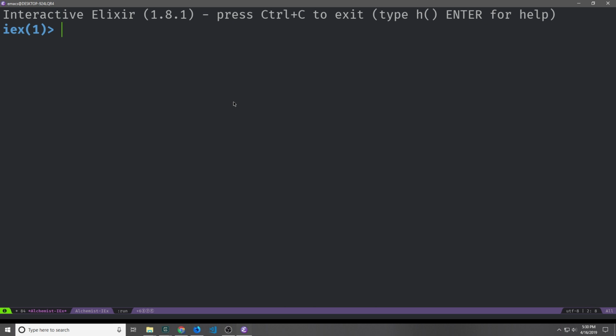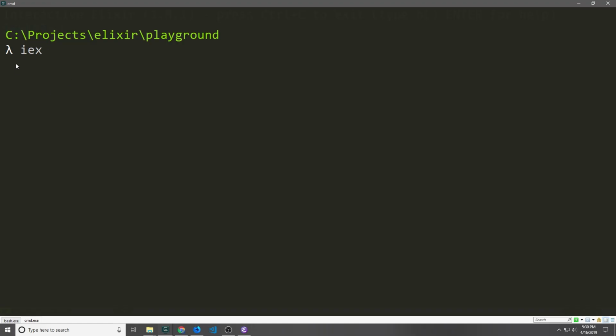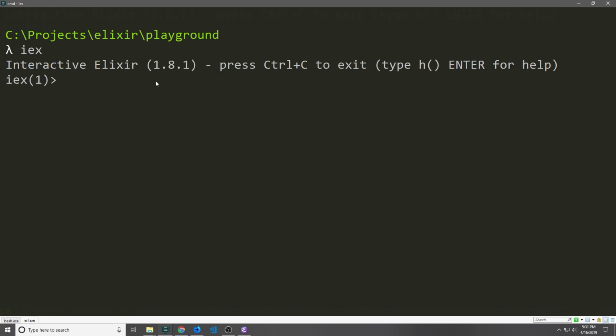Now let's open up the interactive Elixir shell. So Elixir is a dynamic programming language, and that means that we can run the programming language directly on a REPL like this. I've got this one open inside of Emacs, but if you want to open it in a different environment, you can open it up in your command prompt, or you can use something like Sublime Text and the Sublime REPL plugin. To run interactive Elixir, you just type in IEX, and you'll get a little prompt like this.